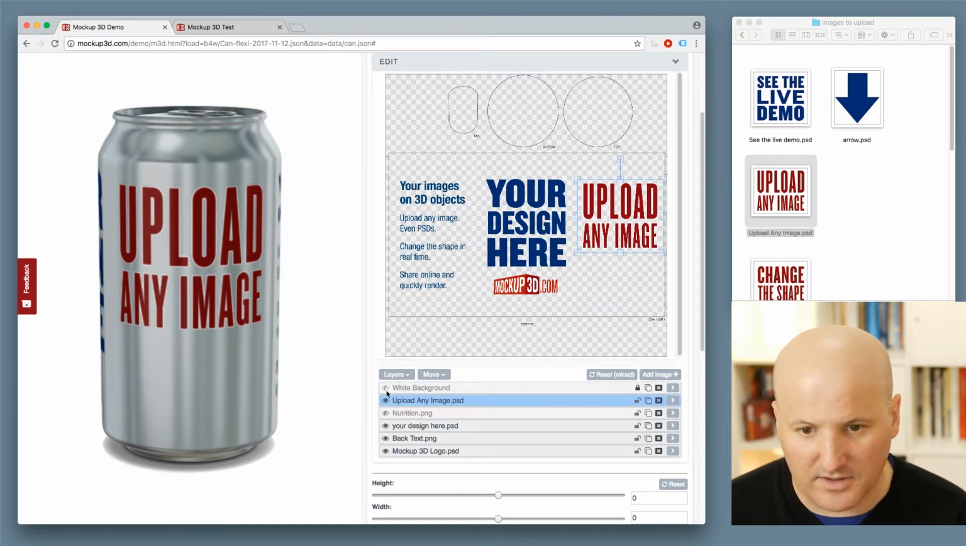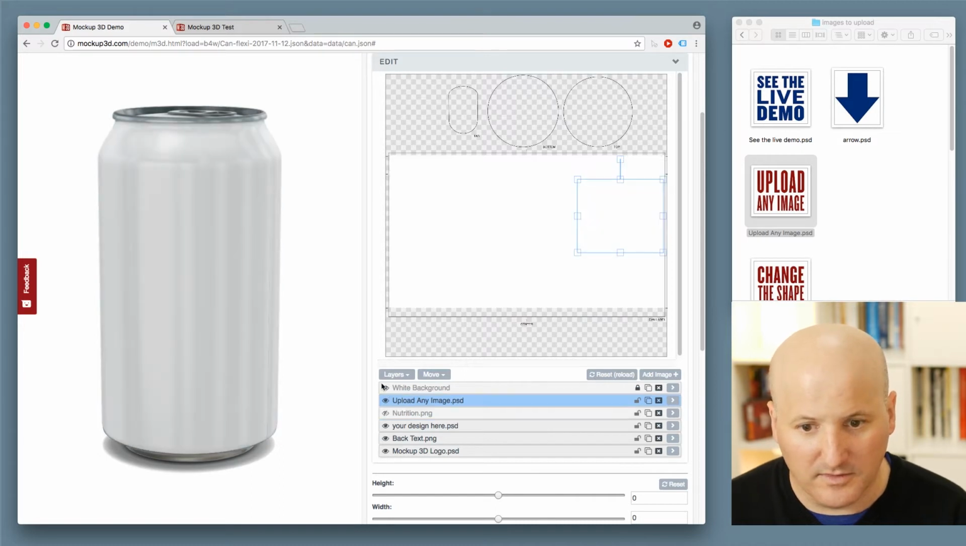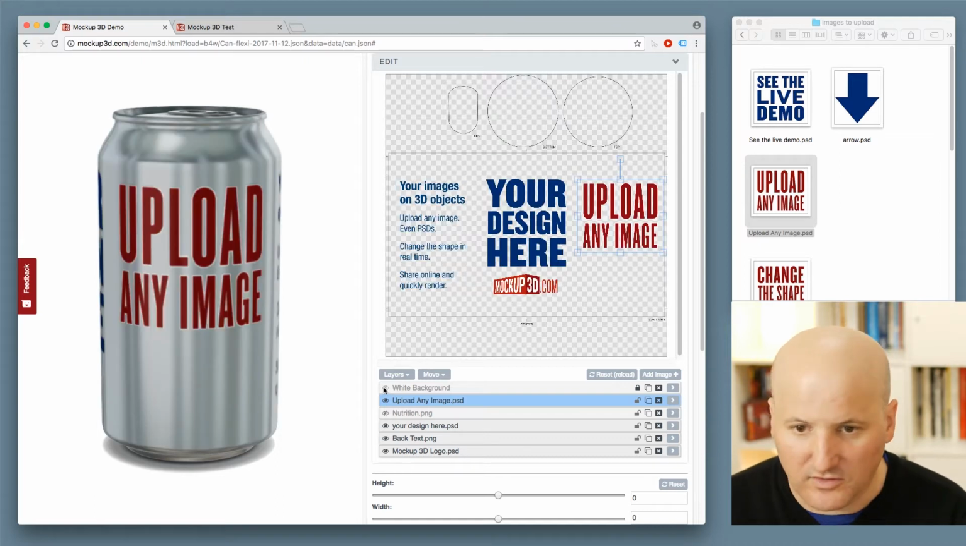So that's useful. Let's say we have a white background in here and we want to move something up ahead of it. That's what we do. Again, you can use all these layers.